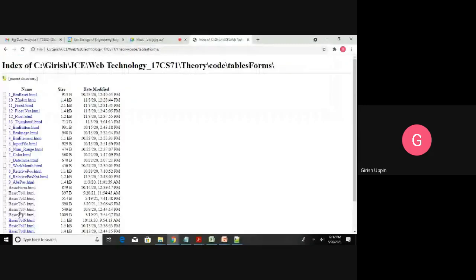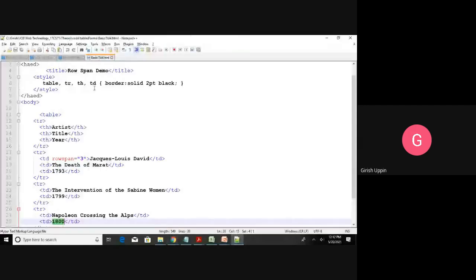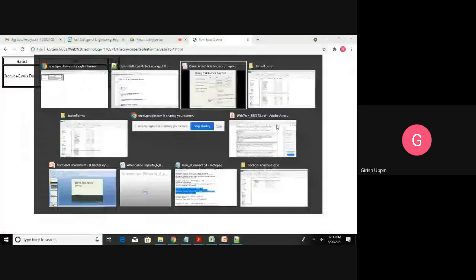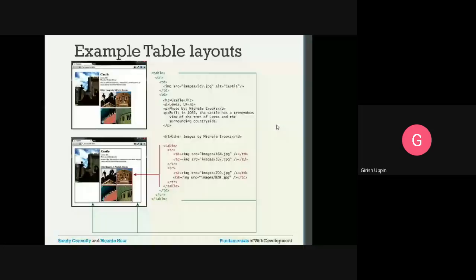TBL4. You can see this TD is spanning over 1, 2, and 3 rows. So this color combination is different from whatever you have given here. Here it is solid 2PT black. That's why you are seeing it in a different color. This is one example of a table layout.